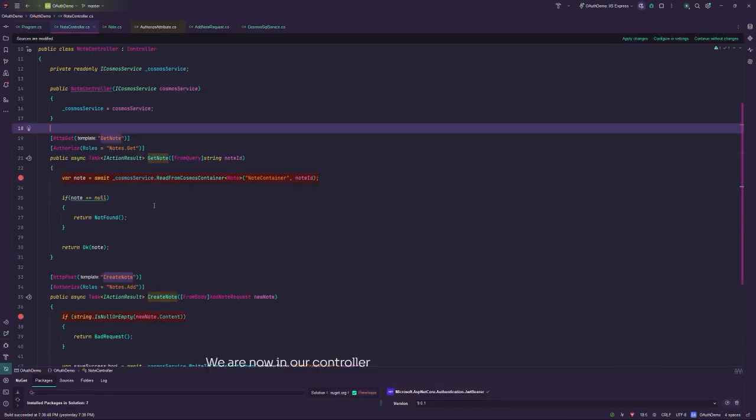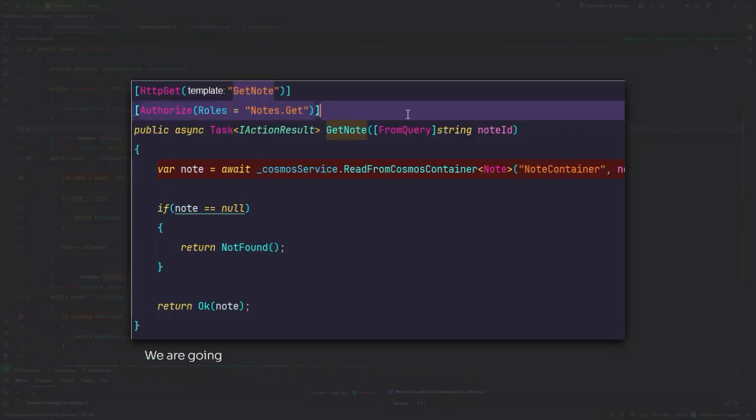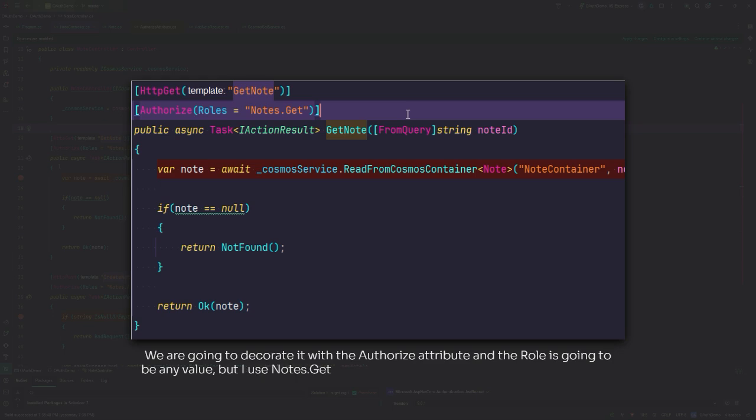We are now in our controller viewing our endpoint method. We are going to decorate it with the Authorize attribute, and the role is going to be any value, for example notes.get. And this is going to be used later in our app role.